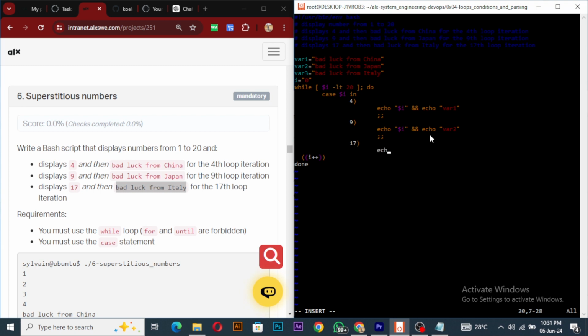So for this one, when it's at the 17, we should echo $sign hi, and we should echo var3, and then double semicolon. So the default will now be this star. For any other value coming, you should just echo the $sign I. So we can have that like that, and then we still have to put this. To end case, we just spell case in reverse, which is esac.